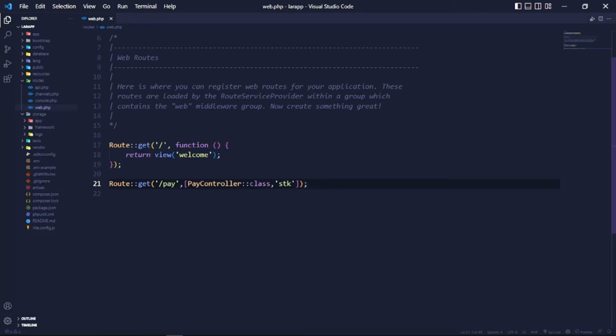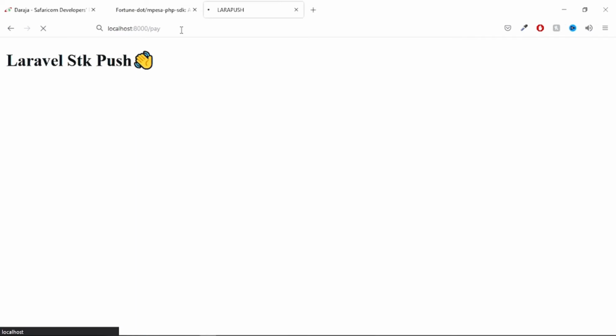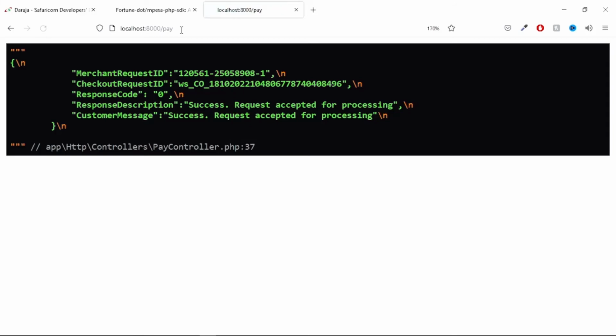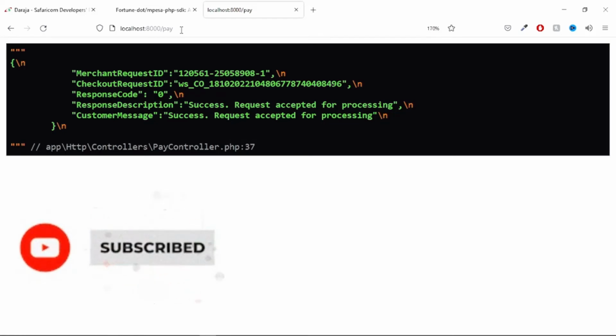So let's just go ahead and test this on our browser. Let's give this a test run, and let's see what happens. So that's the SDK push on my phone, and as you can see, it is a successful request accepted for processing. So yeah, that was it for the implementation of Daraja SDK push with Laravel.